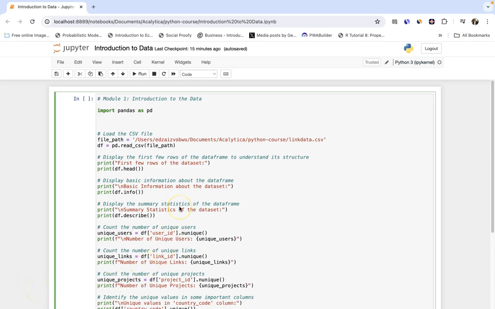Welcome to Module 1, Introduction to Data. In this module, we'll learn how to load and inspect the dataset, gaining a basic understanding of its structure and key statistics. We'll use Python and pandas for this task.